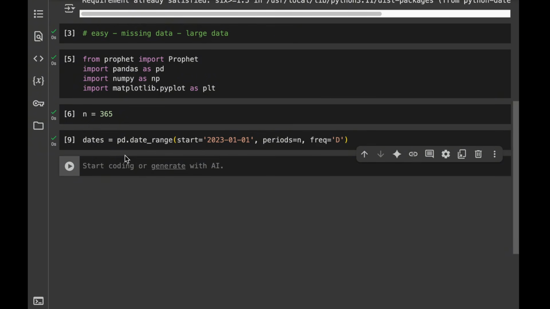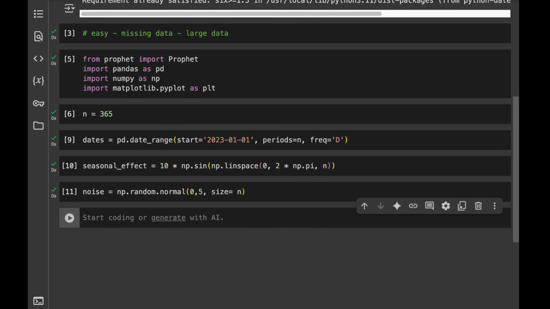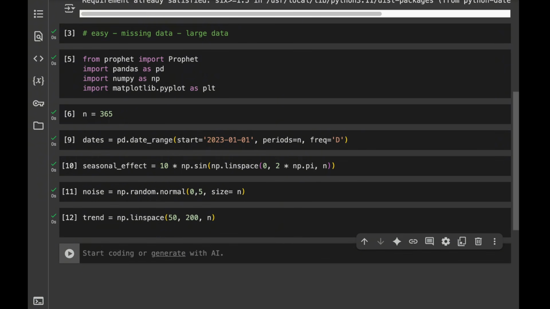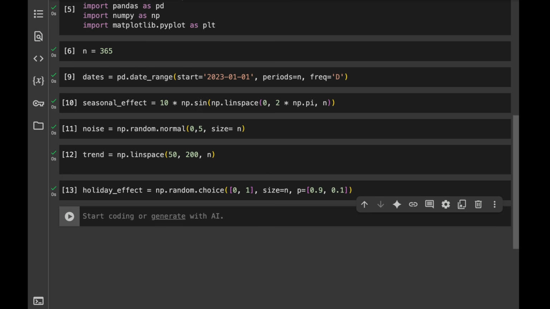I'm going to run this, and I want to have a seasonal effect, so I'm going to run this, and after that I'm going to add noise, like let's say random normal 0.5, and the size will be the number of data points, for sure. And let's add a trend. I prepared that one too. And let's add a holiday effect, like random holidays with a 10% chance like this, and I'm going to combine all of them into something like sales.